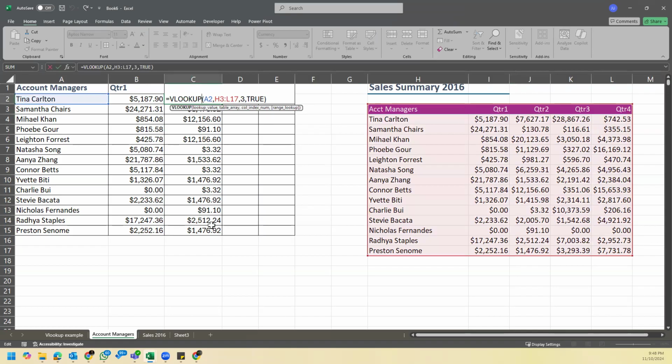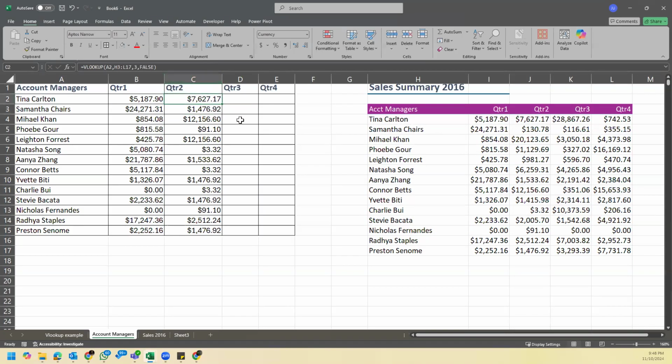It's supposed to be exact match, sir. Exact match. Okay. So that's false. Exact match is false. Yes, sir. Okay, I hit enter. And yeah, there we have it. Yes, sir. So I can drag down.